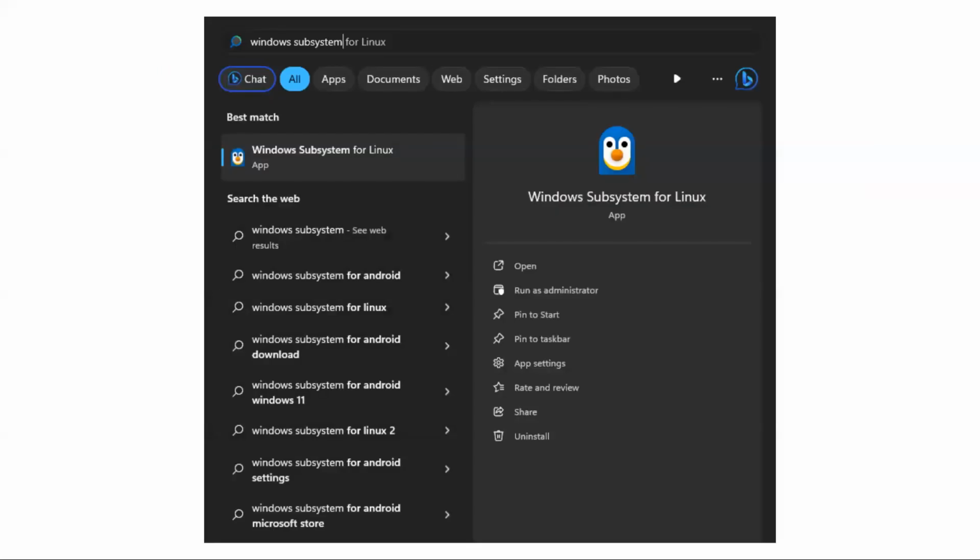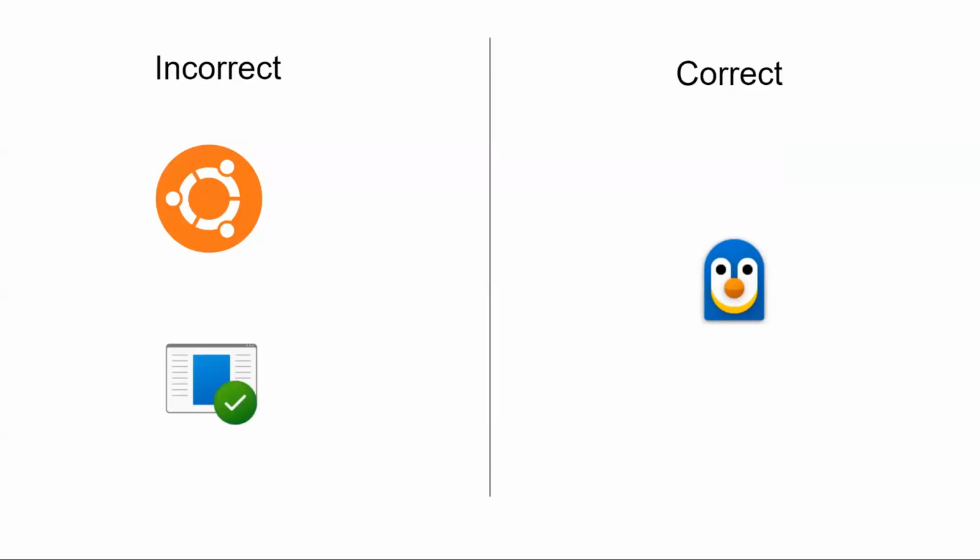Once you have those things installed, all you need to do is open up the actual command prompt. You can do that just by searching Windows Subsystem for Linux in your executable files. And then, if you've done everything correctly, you should notice that the executable icon for the command console should be that of the Linux logo and not Ubuntu or the default application icon. If you do see those, chances are you've done something wrong and you may want to go back.